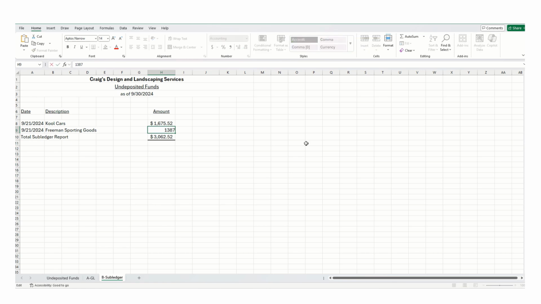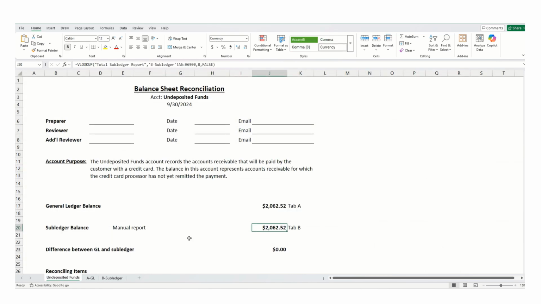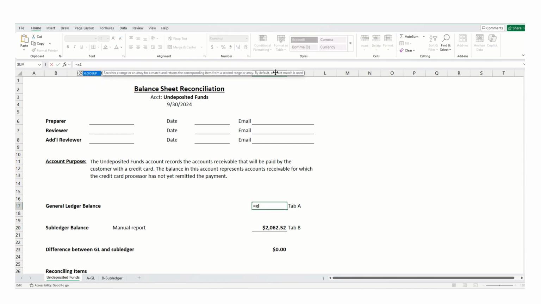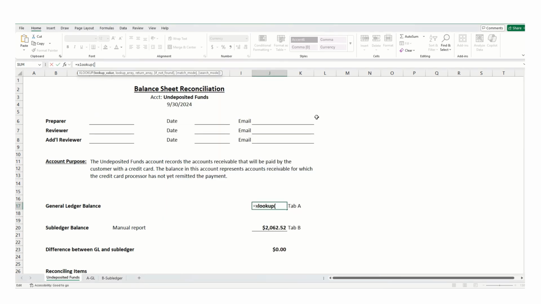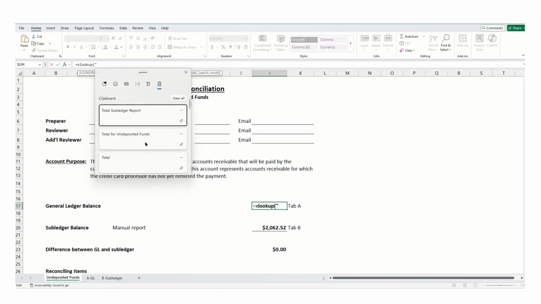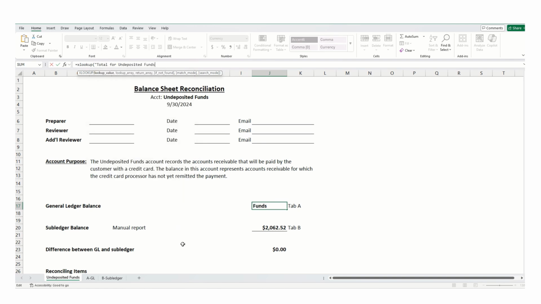Now, can you use an xlookup formula as well? Xlookup is very similar to a SUMIF. So let's repeat the same thing, but with an xlookup formula. For the xlookup formula, we still specify what we want to find. And I still have that on my clipboard here, total for undeposited funds.